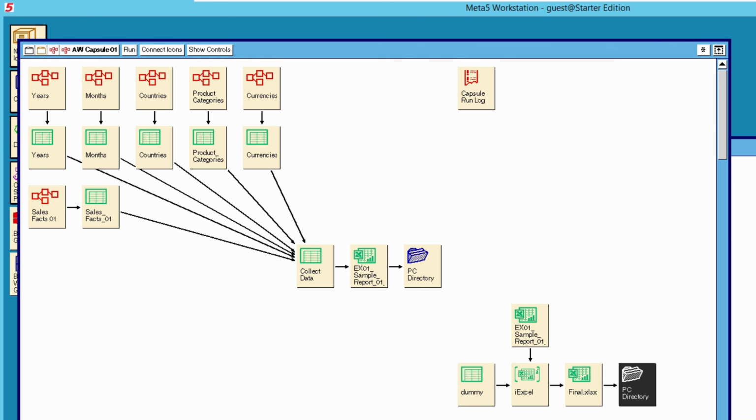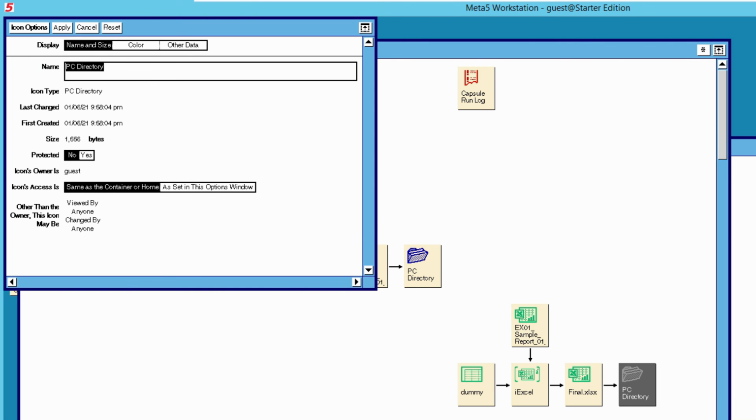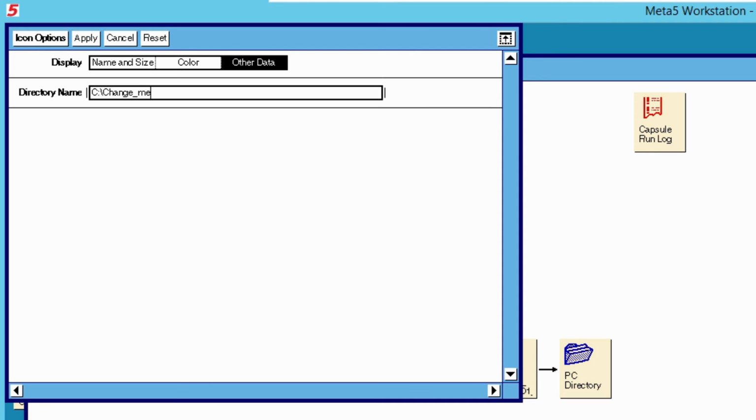Open the icons option panel by pressing F4. Now click on Other Data. You will see the directory name is set to C:\, \change me. You must put a directory name in this parameter that exists on your Meta5 server.